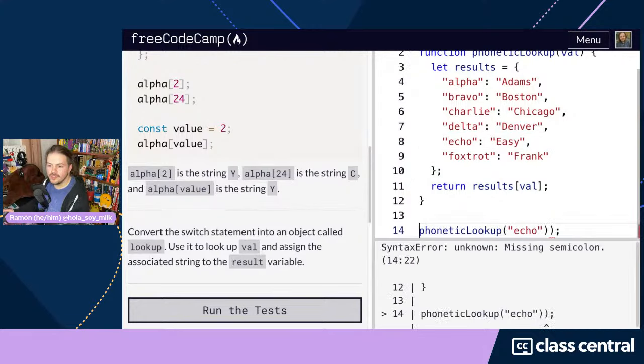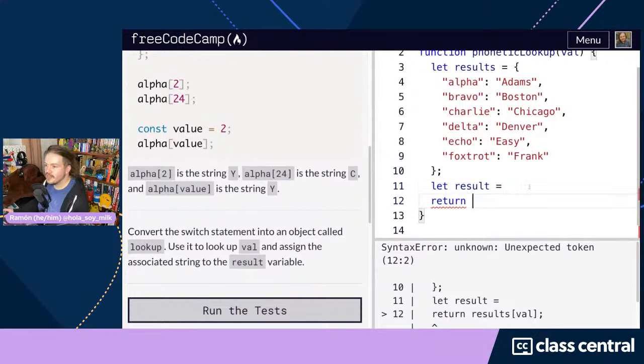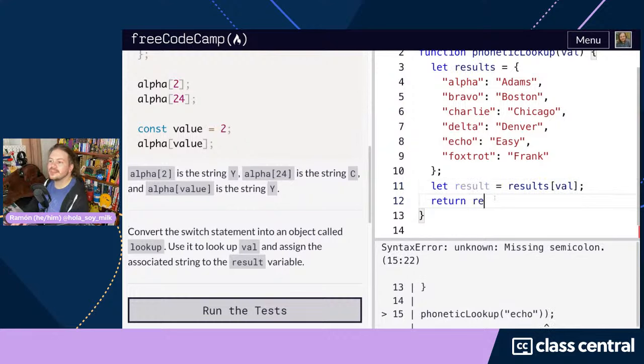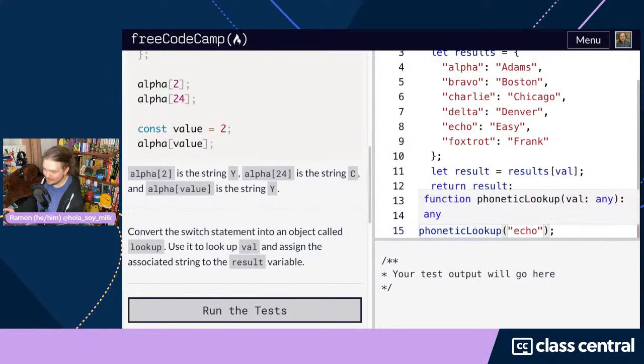Oh, use it to look up and assign the associated string to the result variable. You're absolutely right. I did not read the instructions, my mistake. So let result equal, and we will copy this and paste it here, and then we will return result. Use it to look at val and assign the associated string to the result variable. This looks good. We have an error here because I didn't remove my semicolons. I am all over the place today. So again, object, lookup, return.